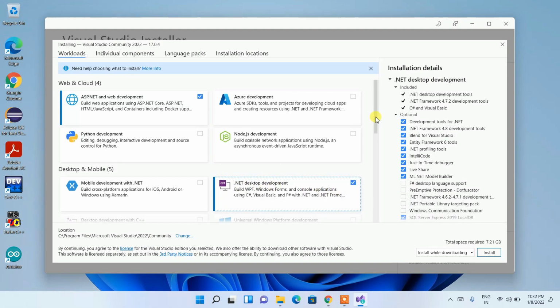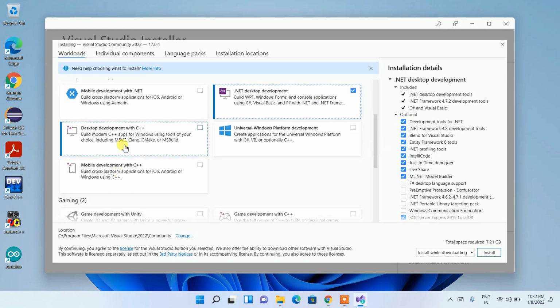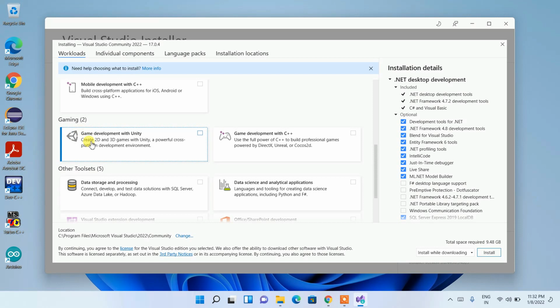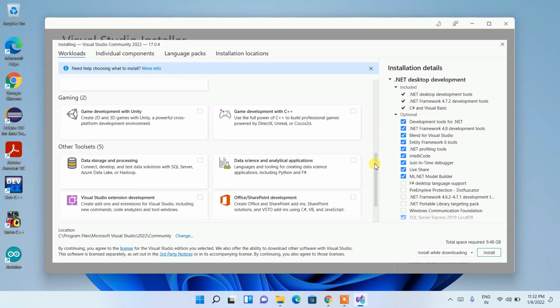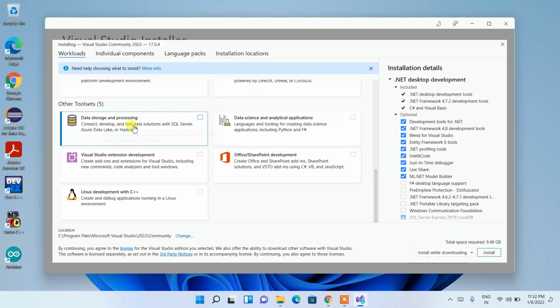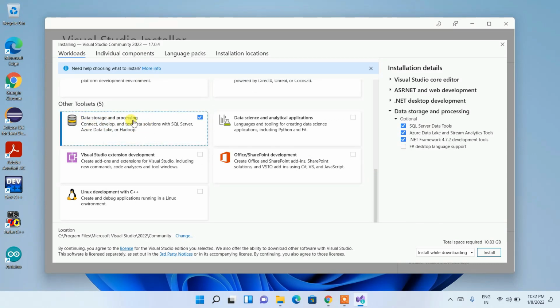Yeah, and if I scroll down you'll see that it is available for desktop development with C++ and also mobile development with C++. Also this Universal Windows Platform is available. So if you want to code in C++, then you just need to check over here, and you can use Visual Studio for C++ programming. And if you're into gaming and want to develop game software, then you can check those two products. And I would also like to check this data storage and processing for database related stuff.